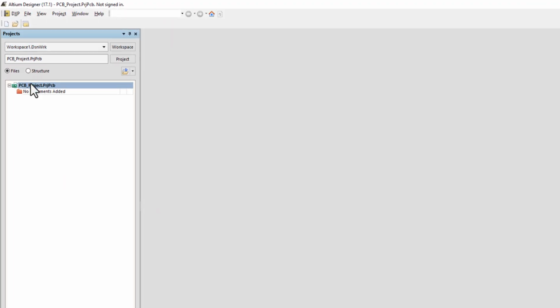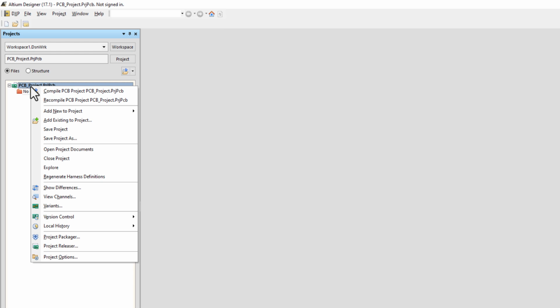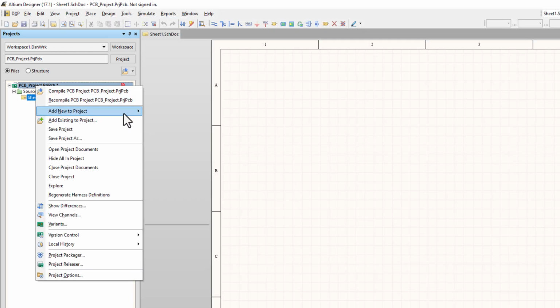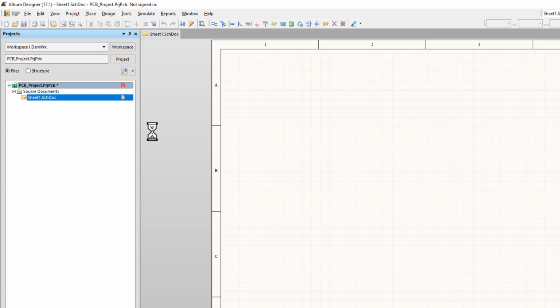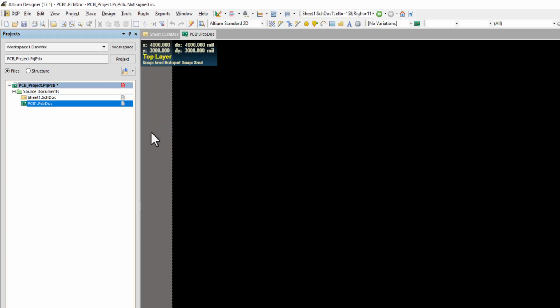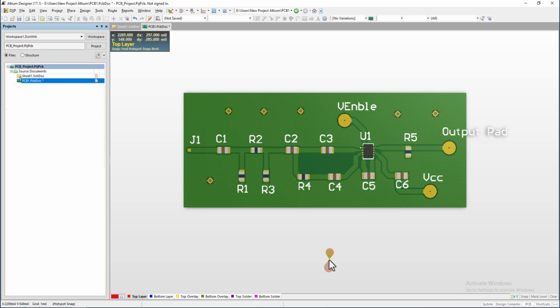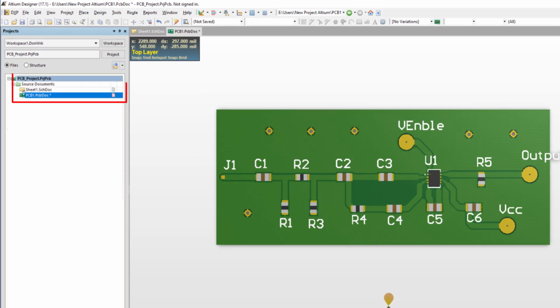Now you have a PCB project. Right-click on the PCB project and add a new schematic to the project. And also add a PCB in the same project. Remember, create schematics and PCB in the same project, so that they are linked together. To understand this, let's take an example. This is a project which has one schematic and a PCB present in the same project.